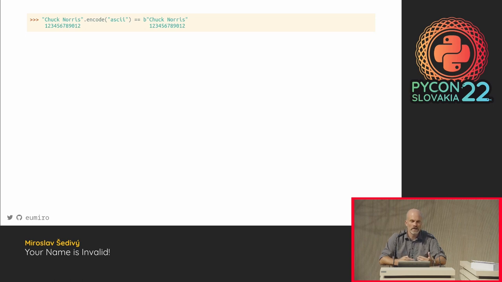The default encoding in Python is UTF-8, but there are also other encodings, such as the old ASCII. Again, if you are Chuck Norris, then in ASCII it works.